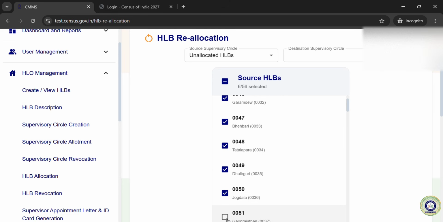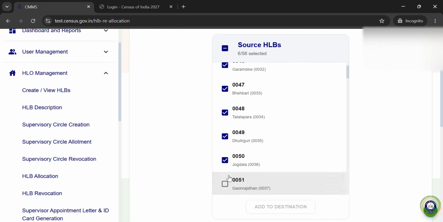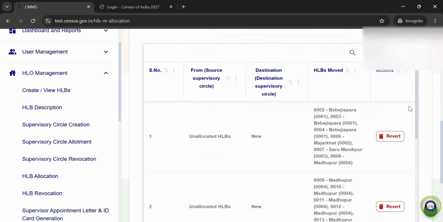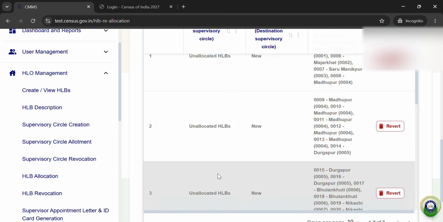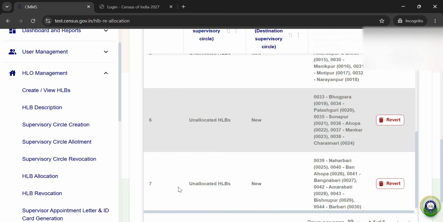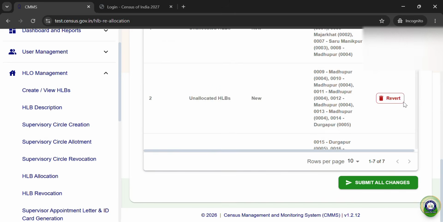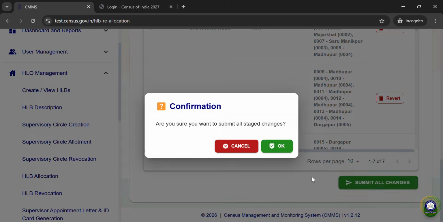Let's say this will be our last. We have created 1, 2, 3, 4, 5, 6, 7 supervisor circles. Now we go to the submit all changes button. When we click that button, all 7 supervisor circles will be created. Now we are clicking it.